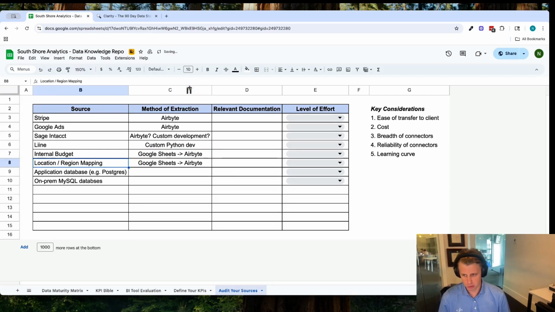Same thing with the location region mapping. If you are, like I said earlier, trying to map certain of your locations to a broader geographical region, this is another way that we would set up that flow of source data.